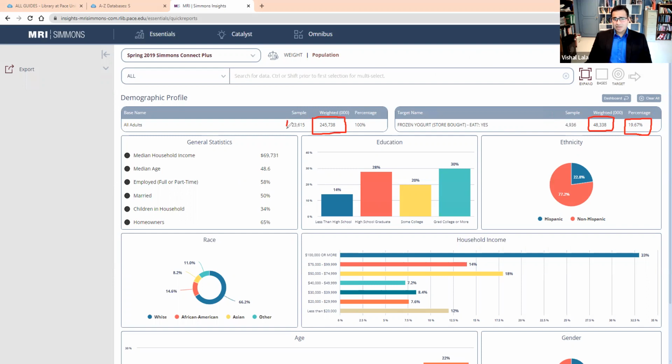And that's derived from the fact that our sample is not exactly 25,000, but pretty close, 23,615, which is equivalent to the US population number of households of 245 million. So 48 million divided by 245 million is approximately 19.67%. That's where the number comes from. Okay, so we know that 1 in 5 people in America is buying frozen yogurt. Not so exotic. Okay. Let's go further then.